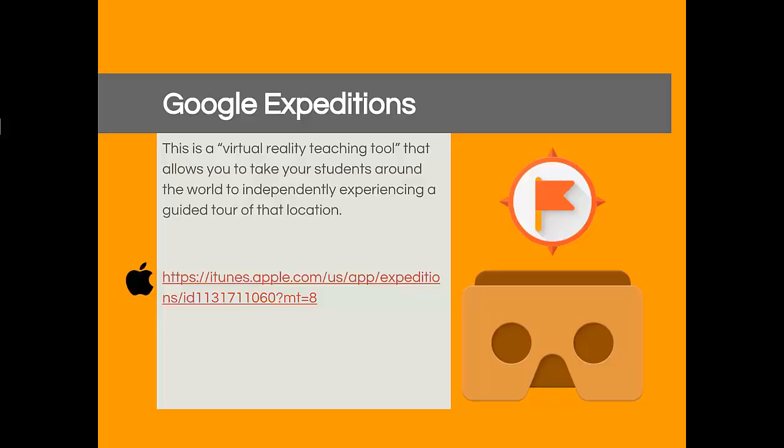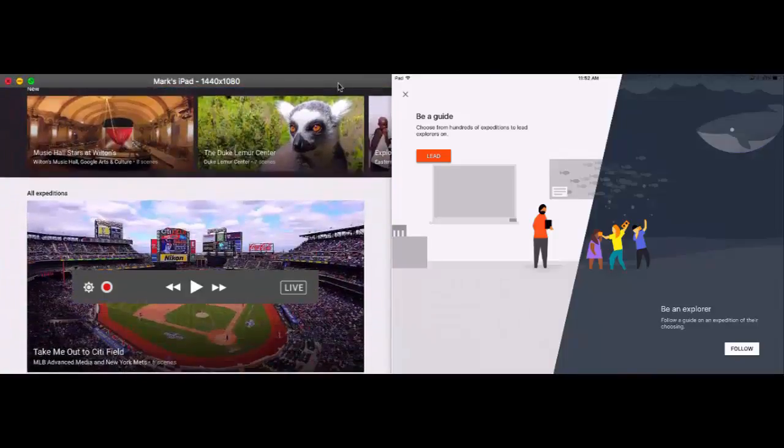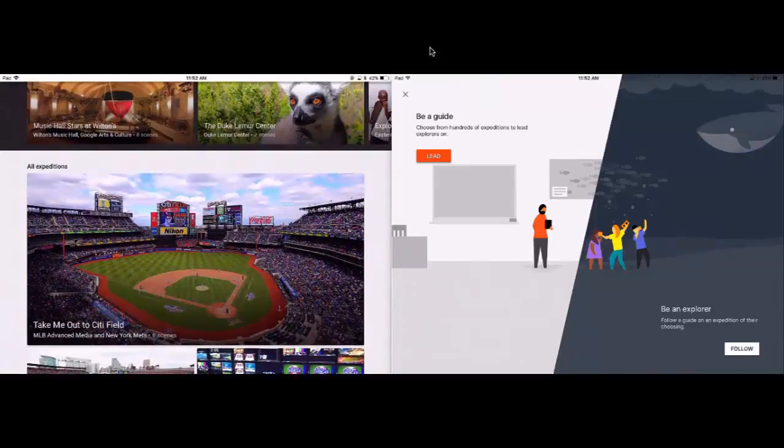And so I'm going to do an app share for that because that is probably the thing that I'm most excited about out of all these apps. I want to show you Google Expeditions. And in this case, I'm going to use 2 iPads, one as the teacher iPad and the other one as the student's. On the left, in our app share, you can see my iPad, the teacher iPad. And on the right-hand side, you can see the student iPad.